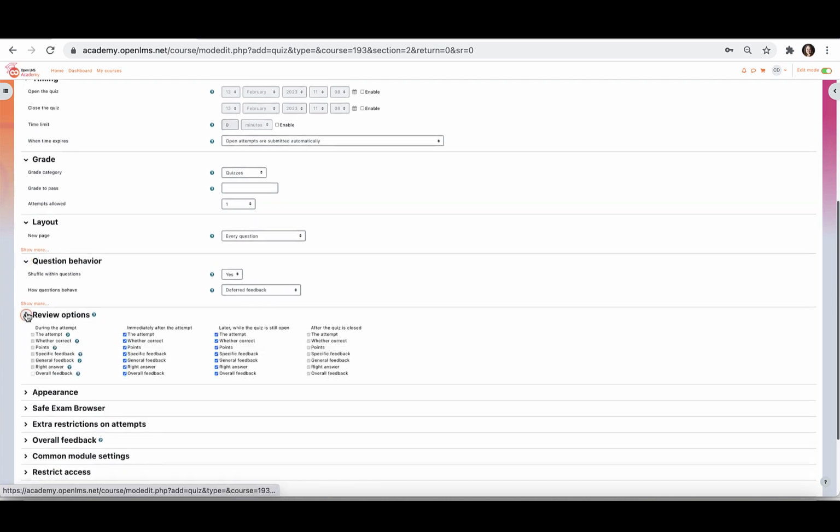Here under review options is you're telling Moodle when do you want to allow the students to review all of their answers and any of these specific parameters. So immediately after the attempt, meaning they've submitted it, then they can see all of these things. If you don't want them to see anything until after the quiz is closed, you'll have to set a close date, and you'll also have to uncheck all of these. So you want to make sure you do that.